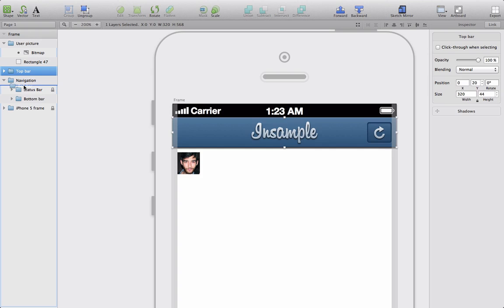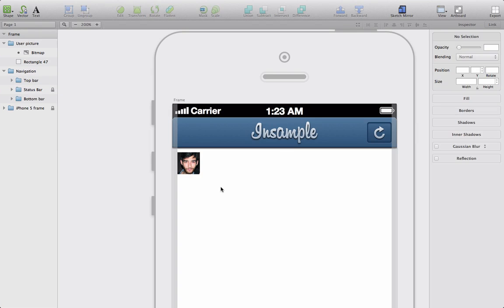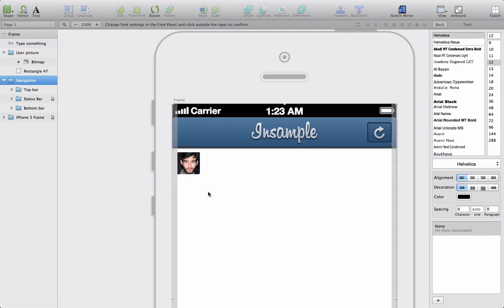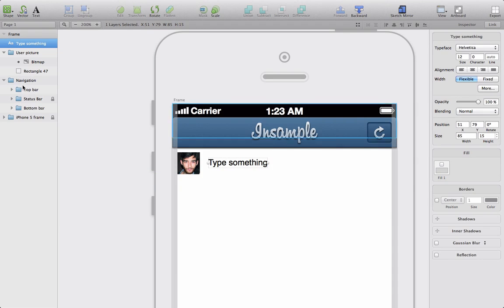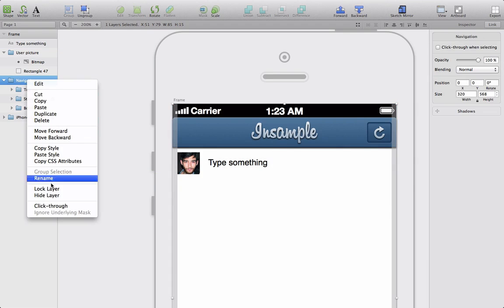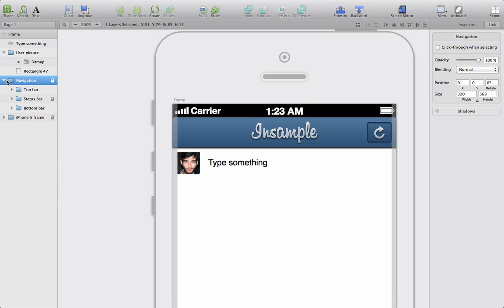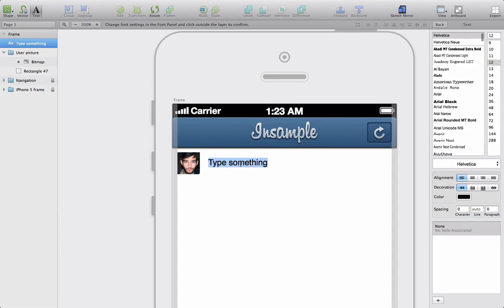Let's put the top bar back in the navigation. Now we need a username. Press T to add some text. But before we do this, we need to make sure that this navigation group is locked. Now, change this to a username. You can put yours. I'll put my username.